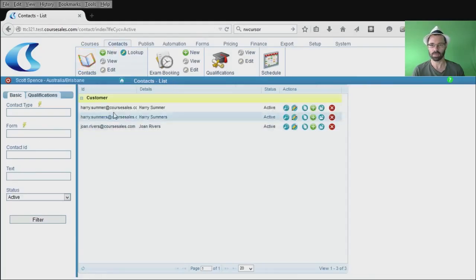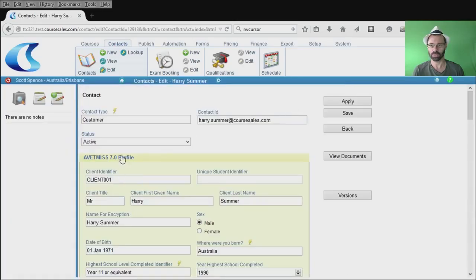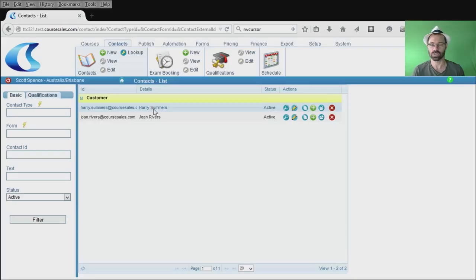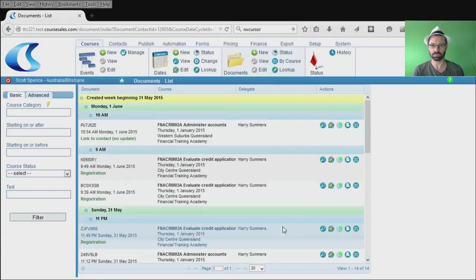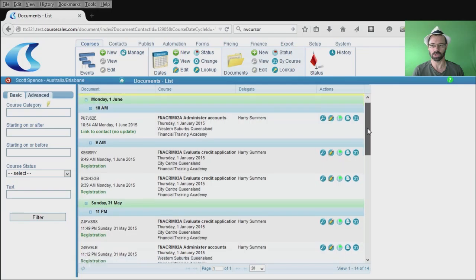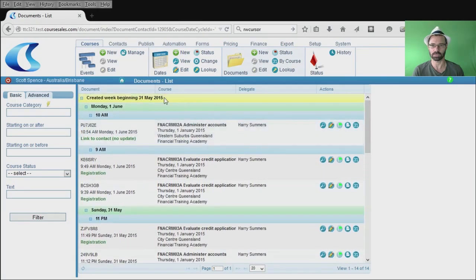So let's go back there and edit that contact. What we're going to do is inactivate it because we don't want those double ups there. So we go save. And now in the list of contacts, you can see we don't have Harry Summer. We only have Harry Summers. And you can check, I'm sure Harry's got lots of registrations, lots of documents associated with this particular contact. There we go. There's a whole lot of documents associated with this particular contact.